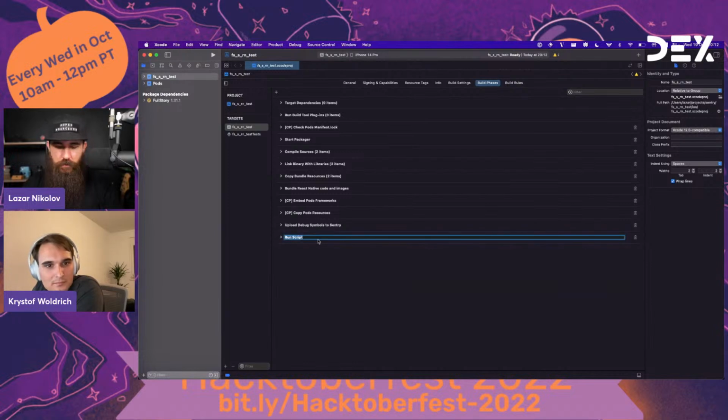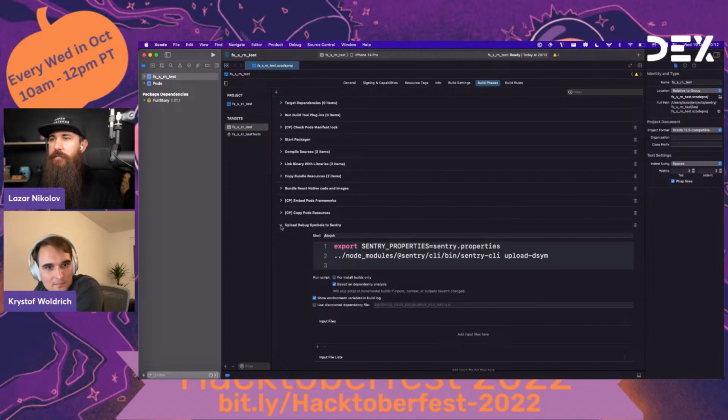Yeah, what is this? Setup FullStory. We also have the debug symbols to Sentry. Yeah, that's exactly the wizard magic, what it did.